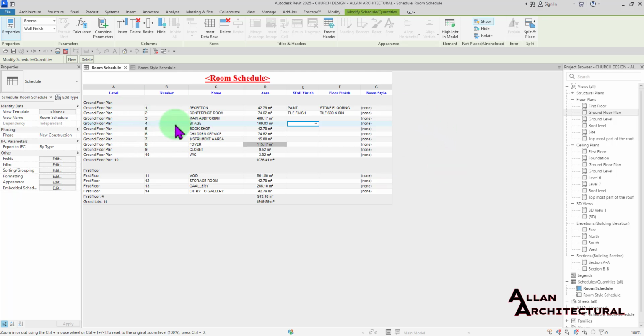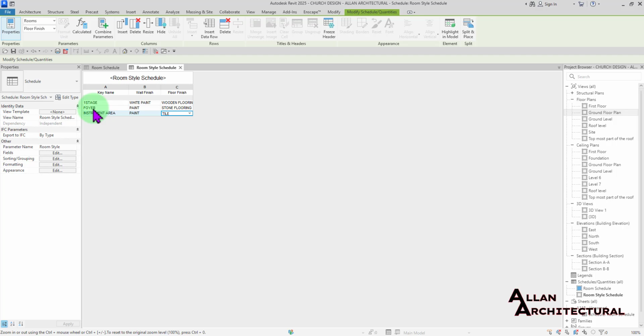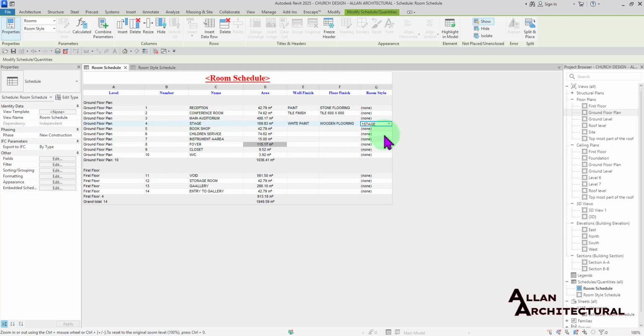So when I come in here to the stage, and I click on this drop down menu and select stage, you're going to notice those finishes apply quickly. It's going to apply the same finishes I placed in here. So with the stage, it's going to put the white paint wall finish and give it a wooden floor. All right, so let me see. I have bookshop. So the bookshop, what am I going to use? I think I'm going to use the same floor finish and materials for the instrument area.